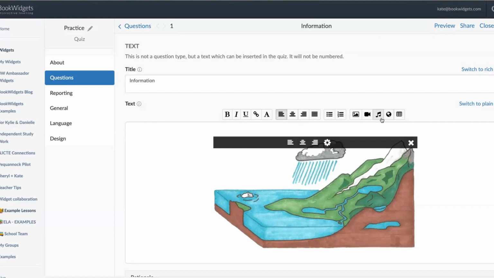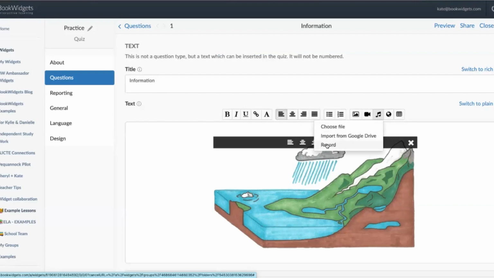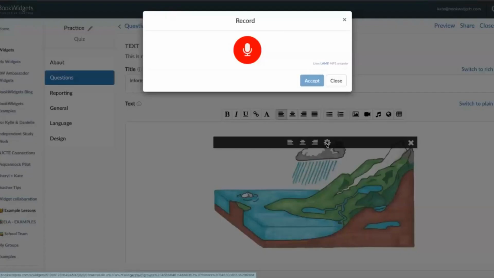And then when it comes to adding in some audio content to support your students, you can choose a file, upload it, import it from Google Drive, or you can use the embedded recorder that we have inside of BookWidgets.